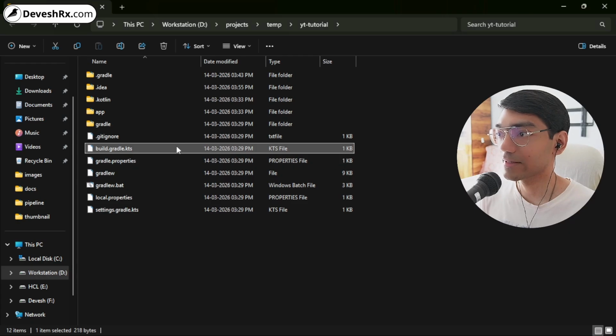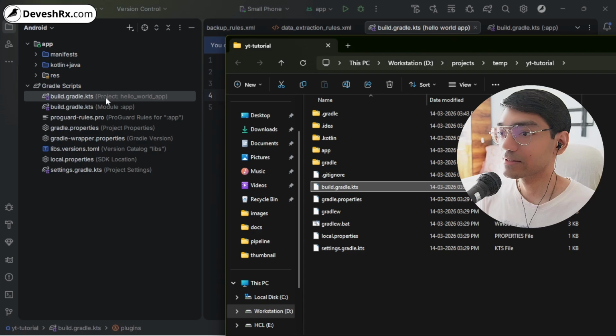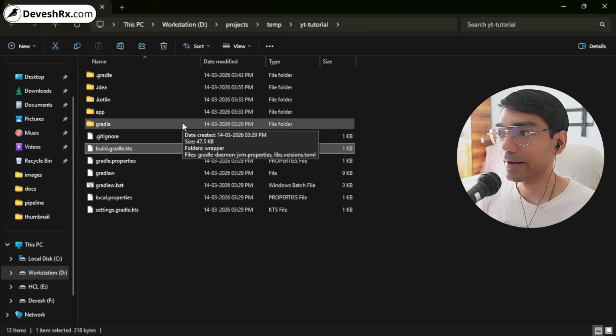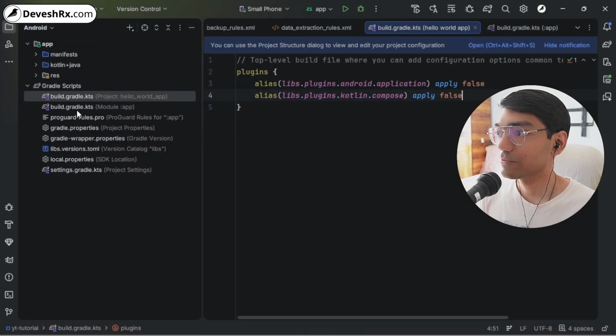Here you can see this build.gradle.kts file. So this is the project folder of our Android application. As you can see, this is the same Gradle file which we previously saw here. This is the project level Gradle file. In case you want to see the app module level Gradle file, inside the app folder there is another Gradle file. This Gradle file is on the app level module, which we have seen here.